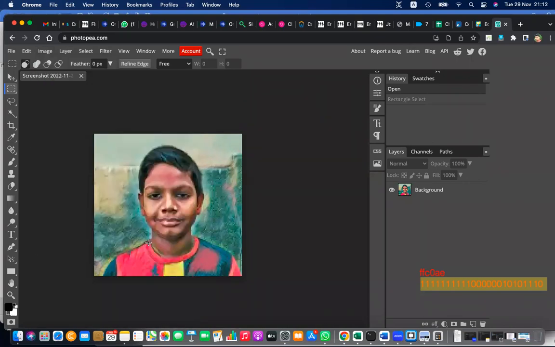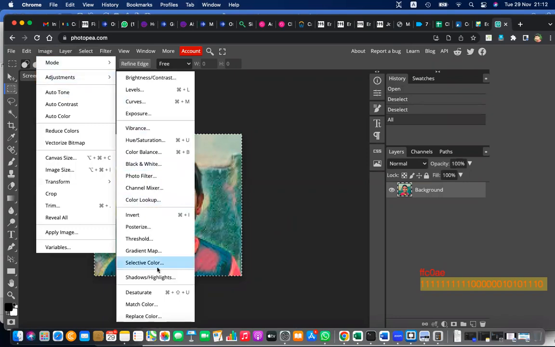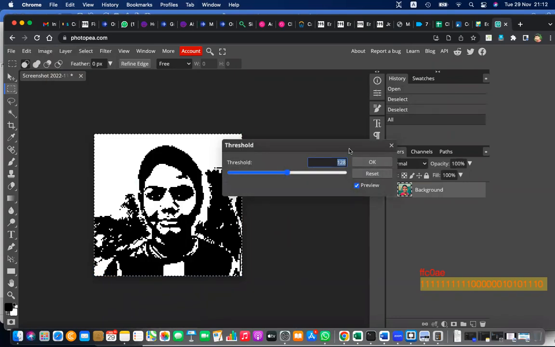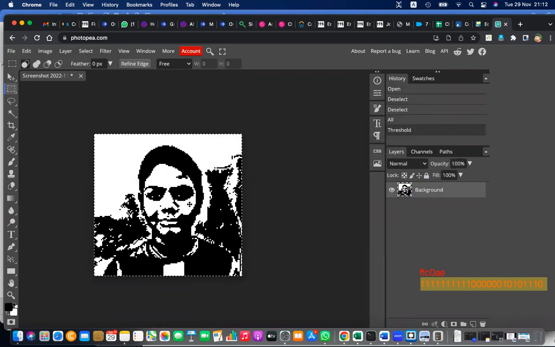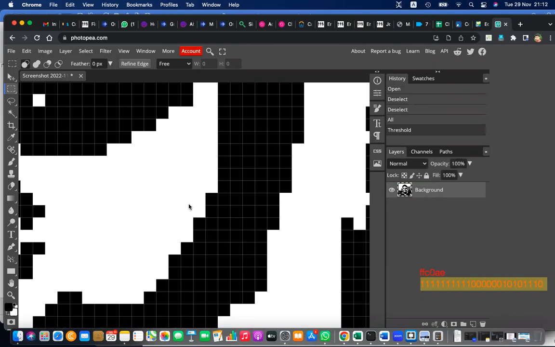Select all. I think I have deselected. Okay, let's select everything. Control A. Image adjustment threshold. Okay, this is Tihan. Can you see? Tihan in black and white, two colors. Only blacks and whites.